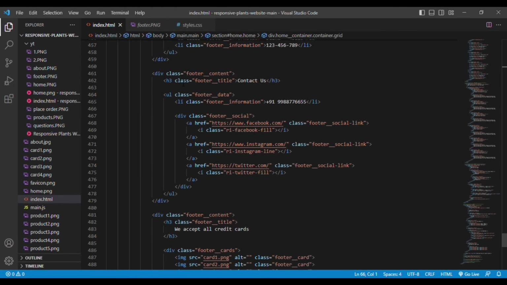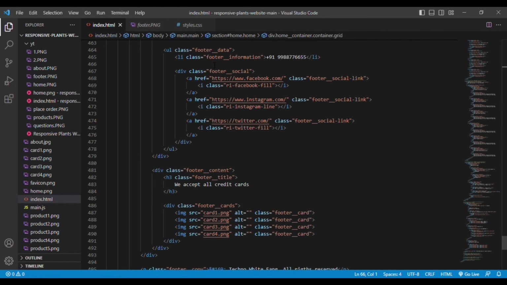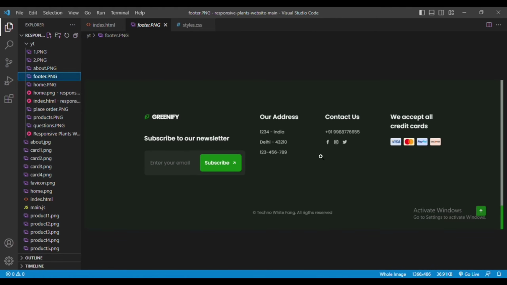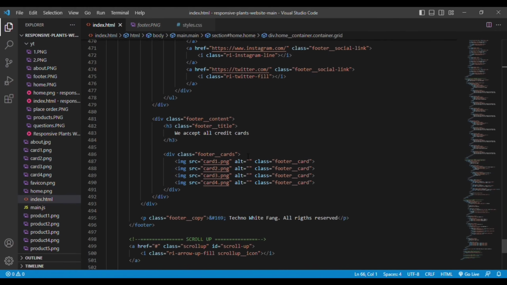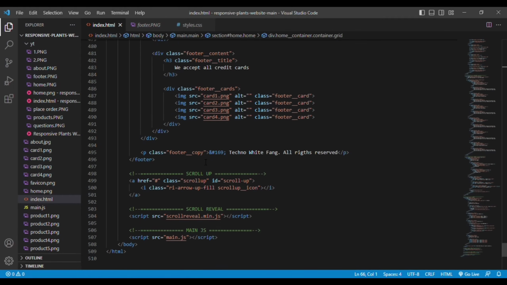Then we have footer content. H3 element, that is contact us details, we can mention here, and social media icons. Like this is how it will be shown. Next we accept all cards. By using a div element, we are integrating all 4 cards, to give credit that we accept all types of credit cards.